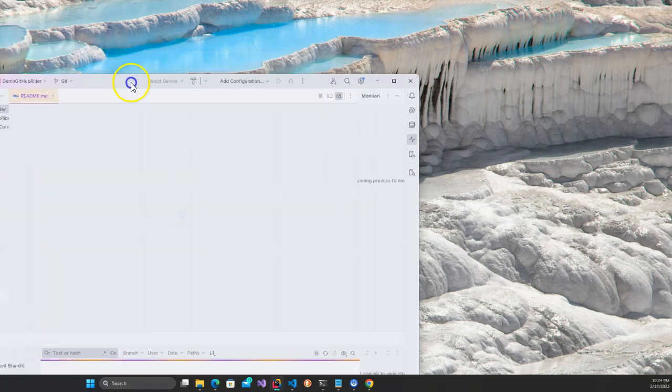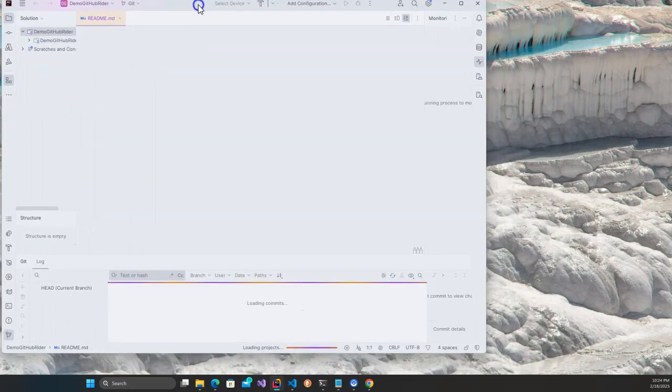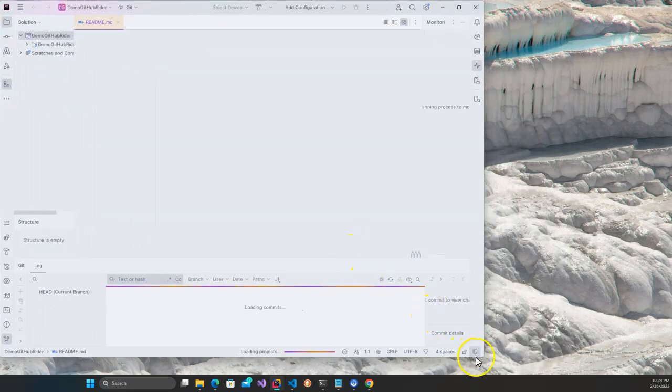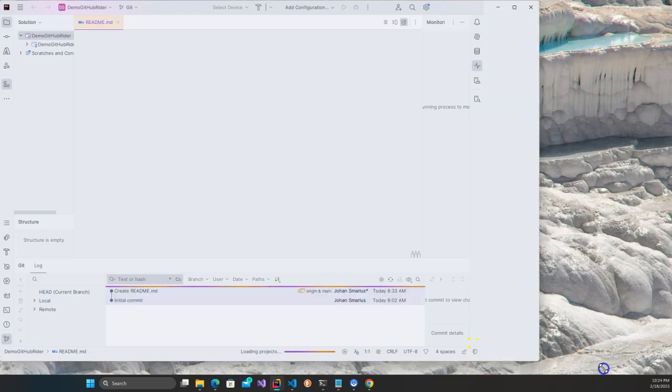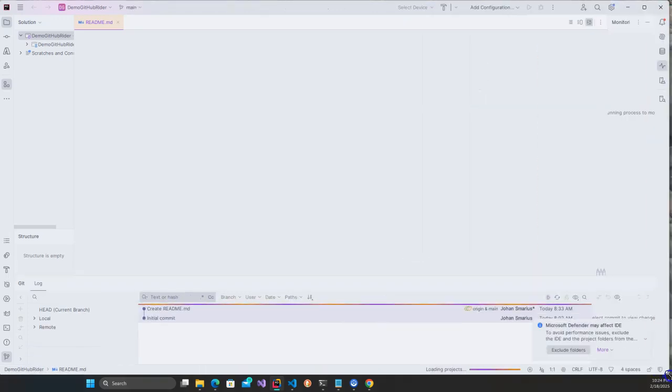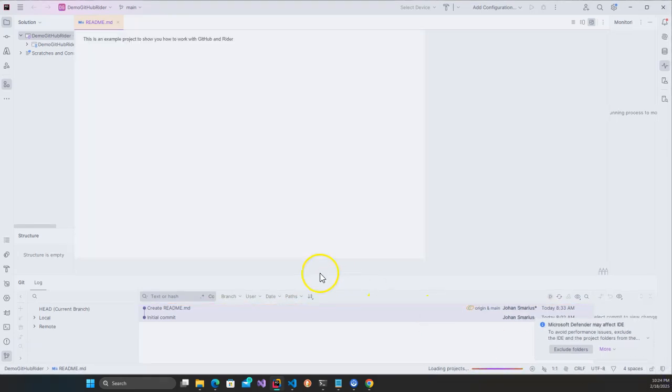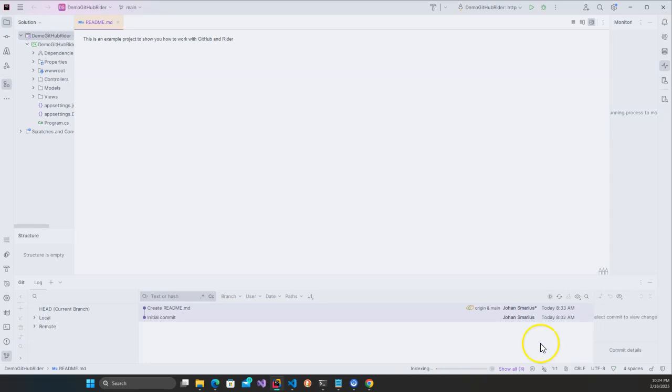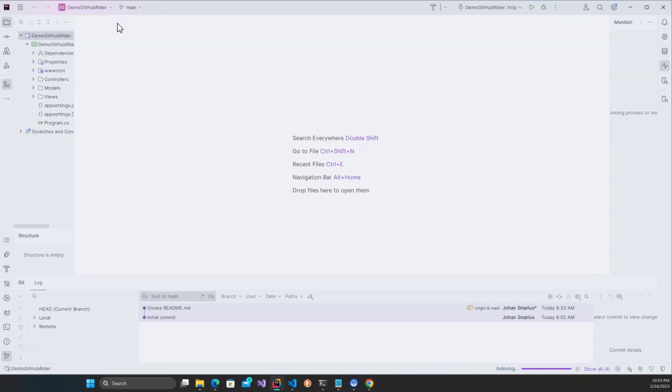And now I'll simply move Rider into the view and make it a bit bigger so that you can see it full screen again. Okay, so what I've now done, you see that it's really a new folder, so I do have to exclude it again. Okay, so now I have a main that is up to date with my remote.